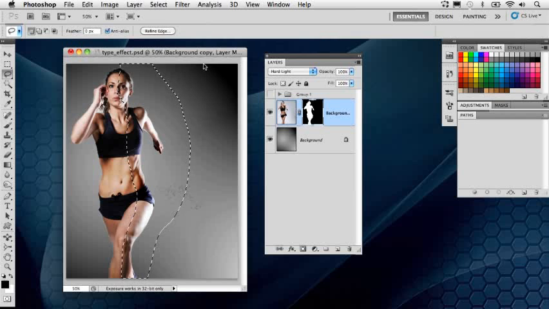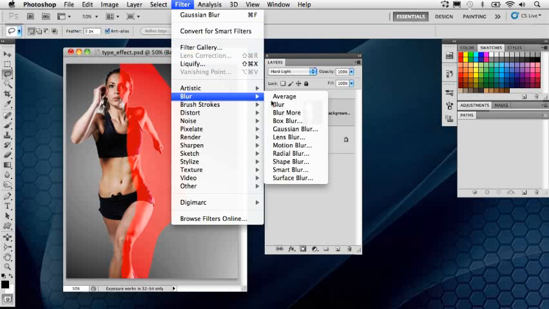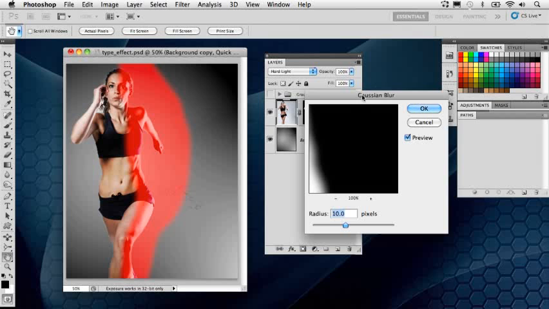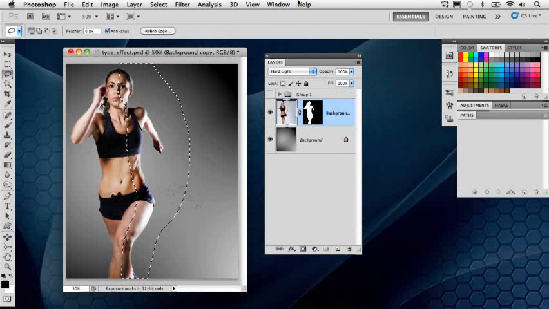Now, I've made an active selection, so I'm going to put it in quick mask mode so I can see what it looks like visually, and I'm going to soften those edges by running a blur on it. So we'll go to Filter, Blur, Gaussian Blur. And we can see about a 10 pixel, about 10, 12 pixel blur will be fine. Actually, we'll do about a 10. And then we'll press the letter Q to go back in there.